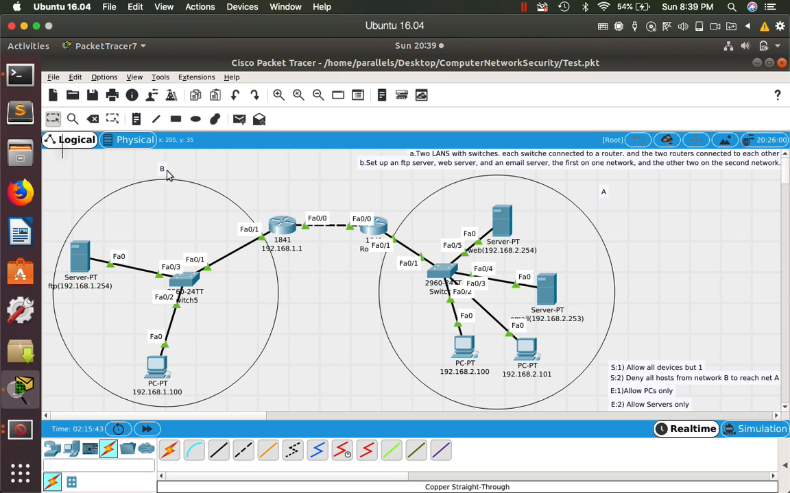Network A, network B. Oh, oops. All right, let me just rename them real quick. Network A. Actually, that's a better placement. Let's put them over here. Network B.